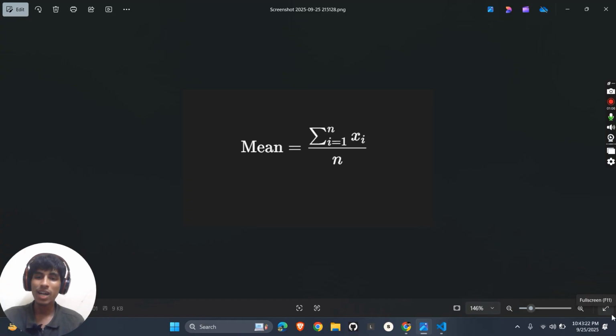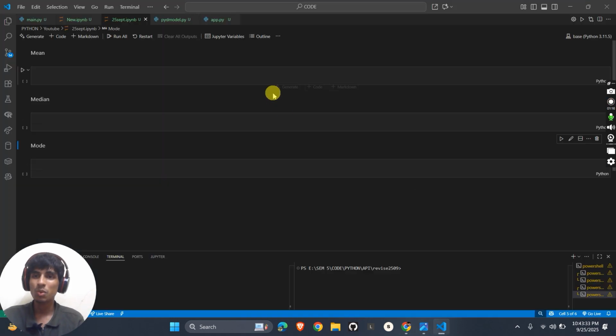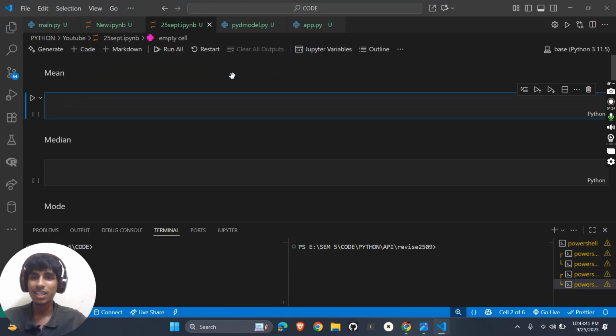So how are we going to do that? This might look terrible, summation of xi divided by n, but it's as simple as that. So we'll move to our Jupyter notebook that I'm using in VS Code, and the best thing I can do for you is to zoom it. So here we are.